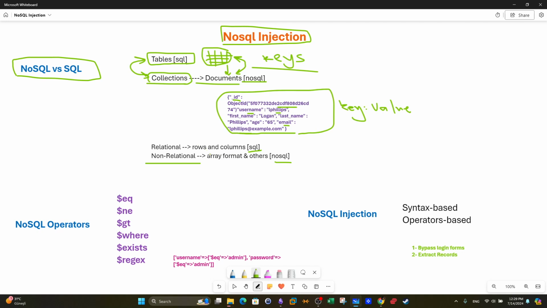But in NoSQL, the data is stored sometimes in array format, as in the case here, and other times it may be stored in other formats. So in NoSQL databases, the data is not stored as rows and columns. It is stored in any other format, anything other than rows and columns. That's why it's called NoSQL. It's anything but SQL. That's how the name emerges.